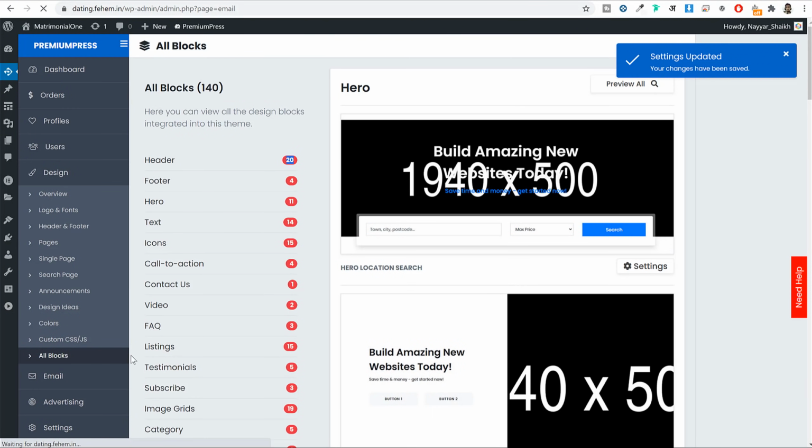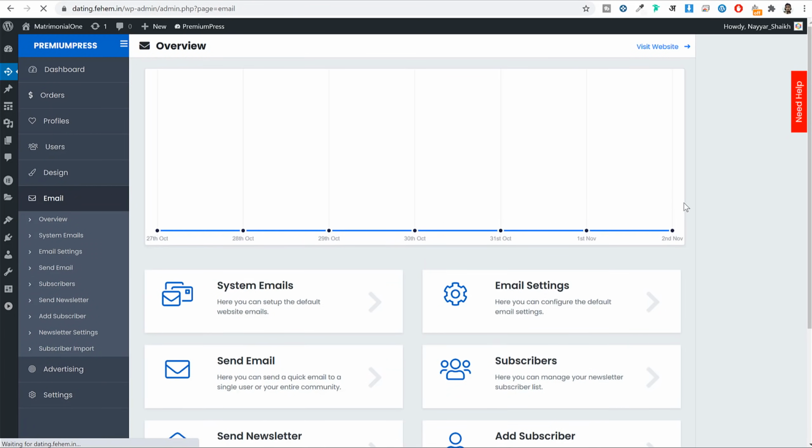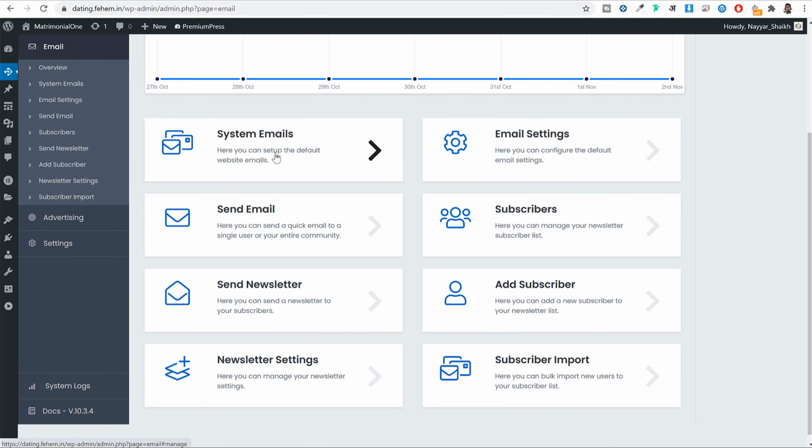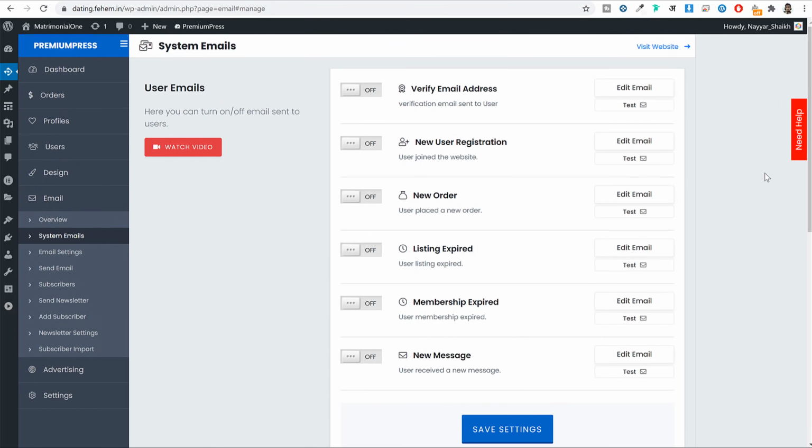Now you have the email option. So come back to emails and the first option is your system email. Click on system emails. Now, whenever something happens on your website, if you want to enable that option, for example, whenever a person creates a new account, they must first verify their email account. If you enable this, if a person registers a new account on your website, they'll have to first verify their email address.